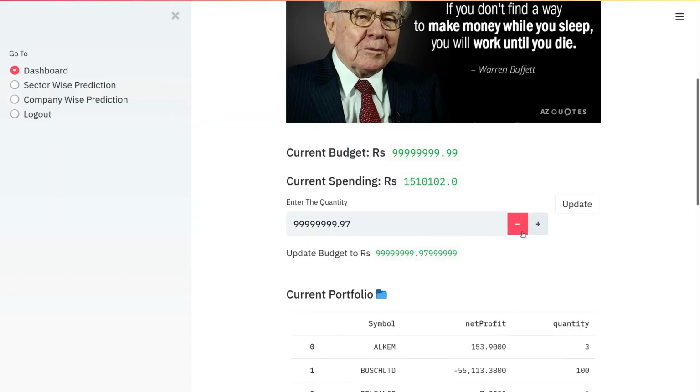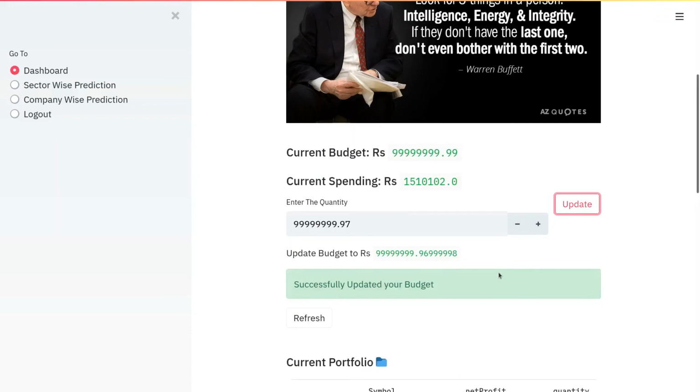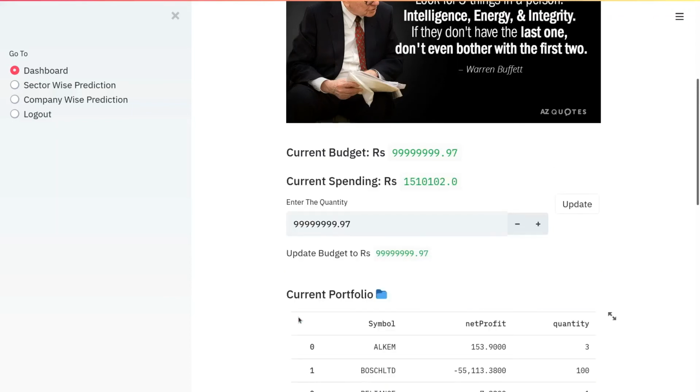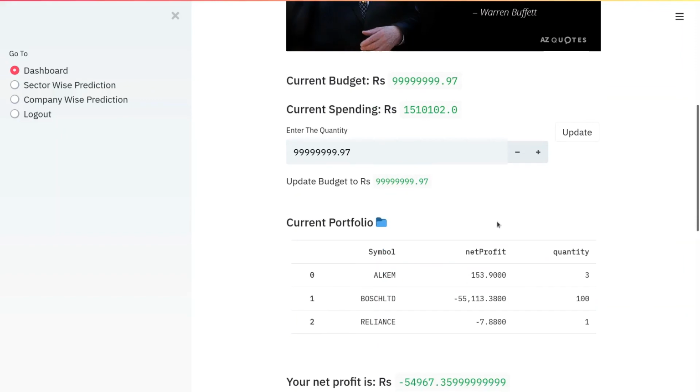As you can see, the budget is updated. But to see the newly updated budget, we need to refresh the page. You can see here the current budget is what we have set right now. Next, we can see a table that summarizes what the user has in his portfolio, of what quantity, and the current profit he is making out of it.